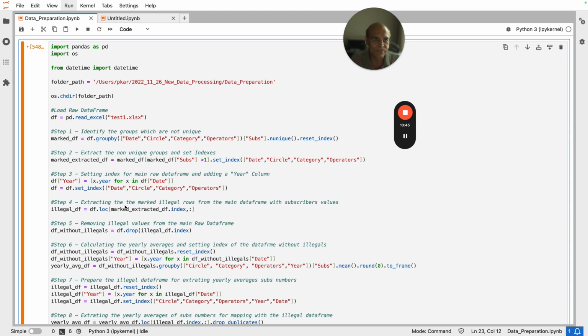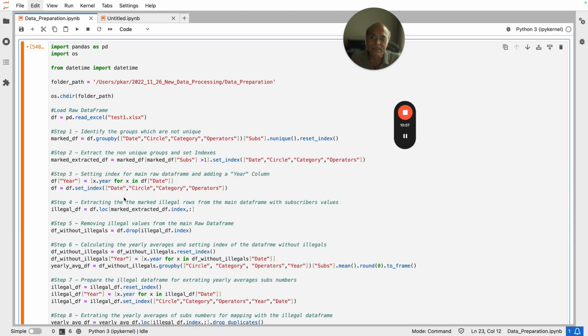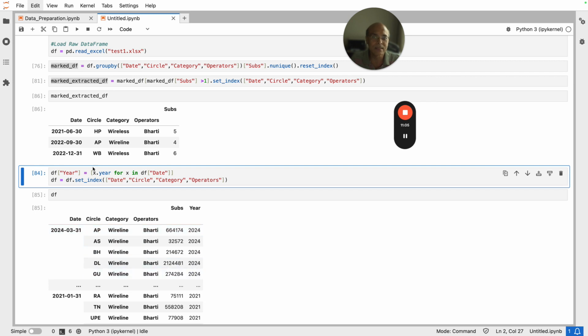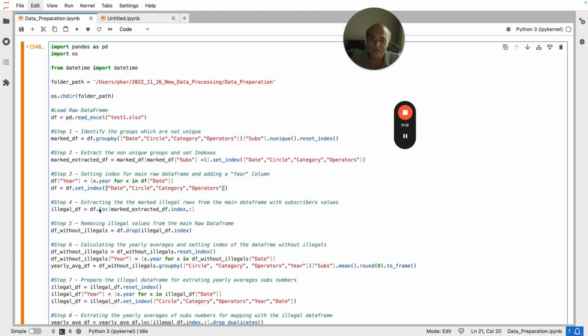For that, I need to get the index. And where am I going to get the index from? From the marked extracted data frame, because it has these indexes, which are now uniquely identified. I'm running this index on the raw data frame which I've just processed. You see, the raw data frame looks like this, with these indexes, because I processed it like this. So in the same raw data frame, I'm going to use the marked data frame's index, which is nothing but these indexes.